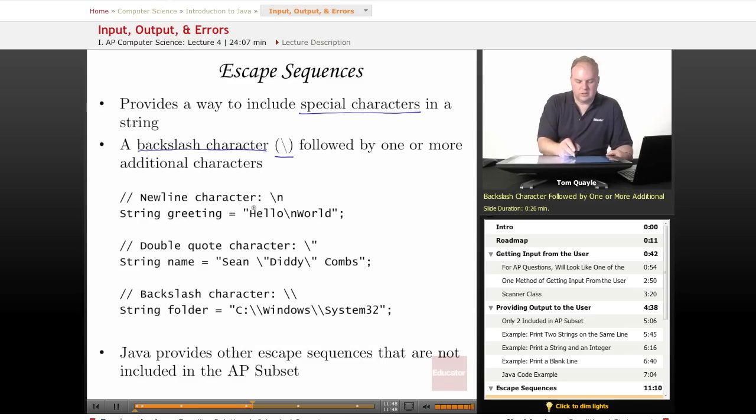Now if we want to put a new line character, that is, if we want to print something and then go to the next line before we print more output, we put a backslash n, and it needs to be a lowercase n.